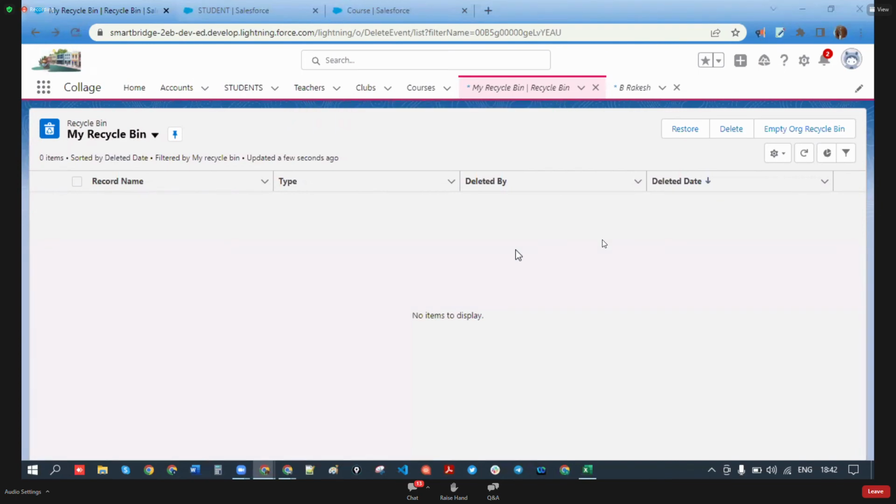And how long do the records stay in the recycle bin? What is the time period? The time period for the records to stay in the recycle bin is 15 days. After 15 days, all the data in the recycle bin gets removed. So if you want to access a record which you have deleted, you can come here and restore the data within 15 days. Like today we have deleted, right? For the next 15 days, the data stays stored in the recycle bin.